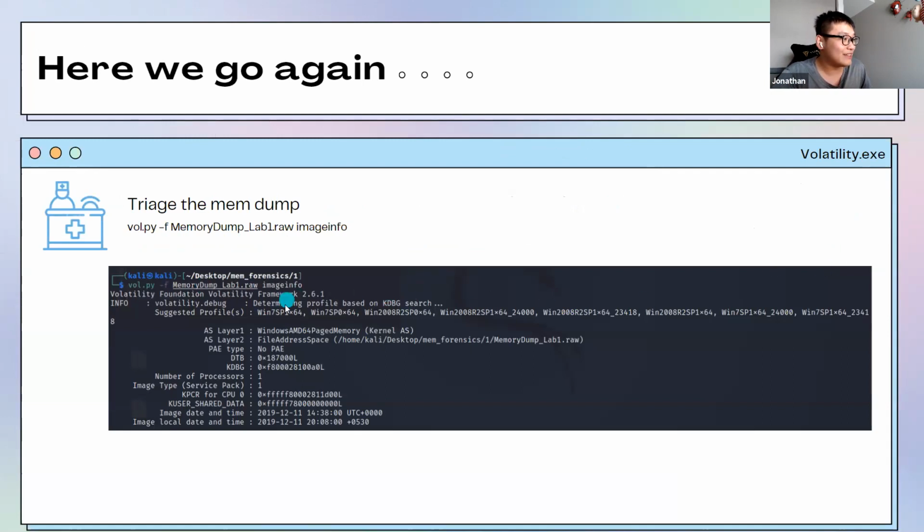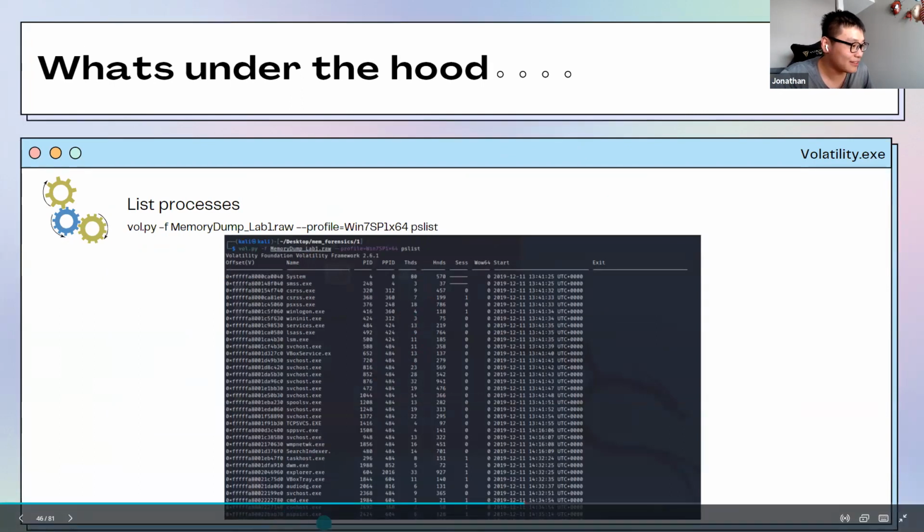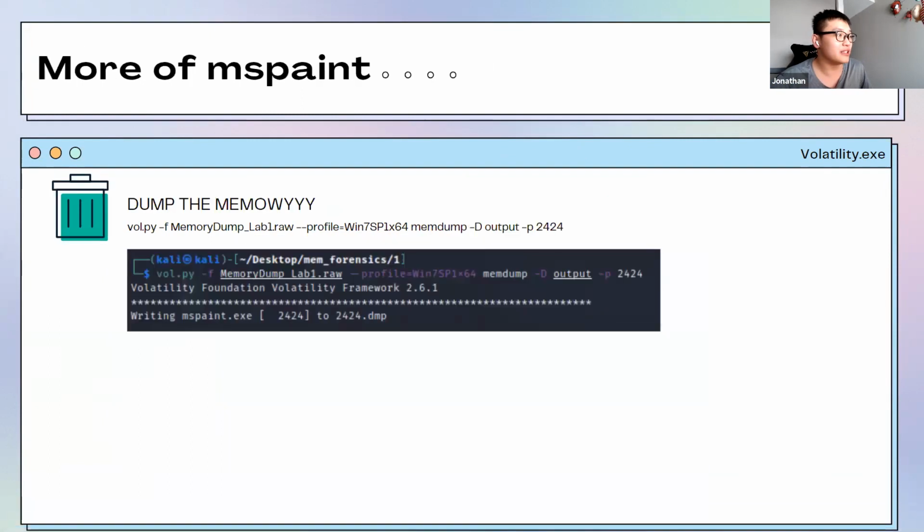So identified it is a Windows 7. Thankfully, I don't need to build any profiles. Then from there, I look at it. Thankfully for me, there is an MS Paint. I don't know if this thing is popping up, but there's an MS Paint here. So from there, my first immediate step is to just dump out the memory.